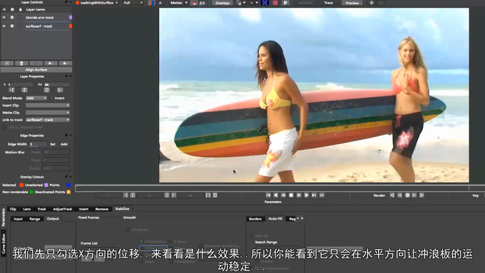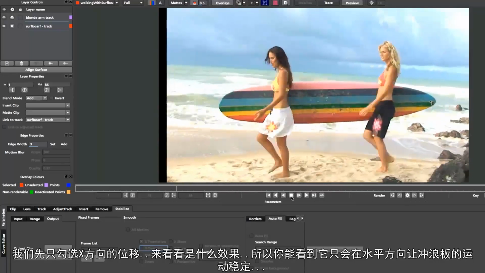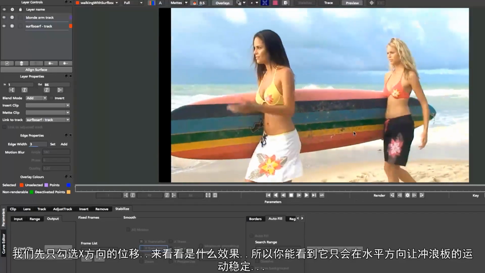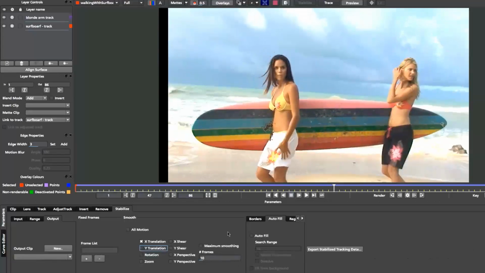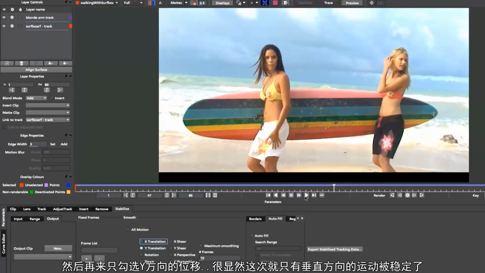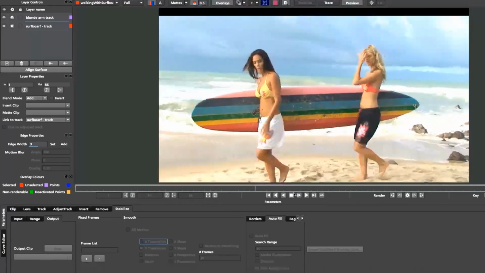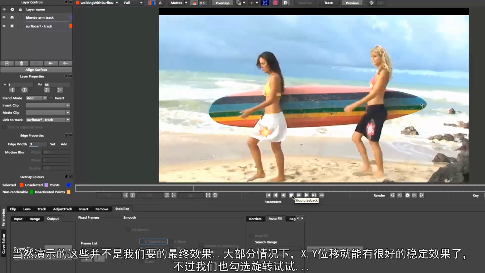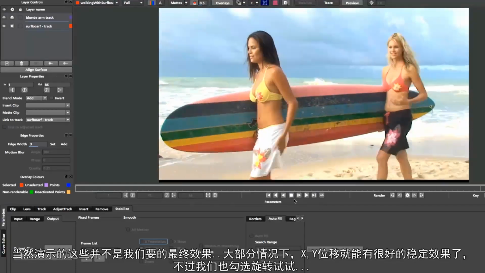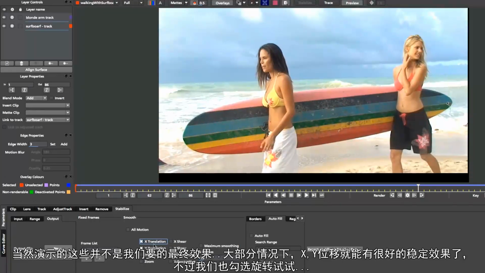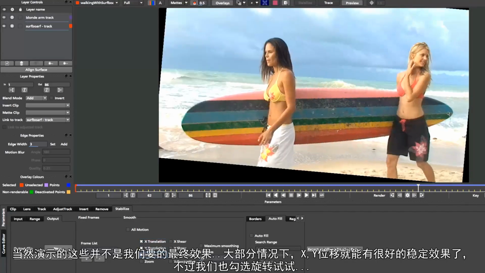So that tries to just keep the surfboard horizontally aligned. Let's just do the Y translation, and that's keeping the surfboard vertically aligned. Now in this situation, this is not really the effect that we're wanting, but obviously in some situations it's actually quite good just to be able to just do the X or the Y. We can also do the rotation.